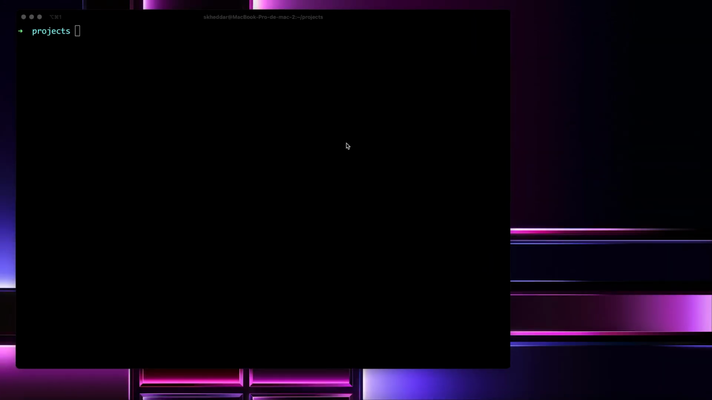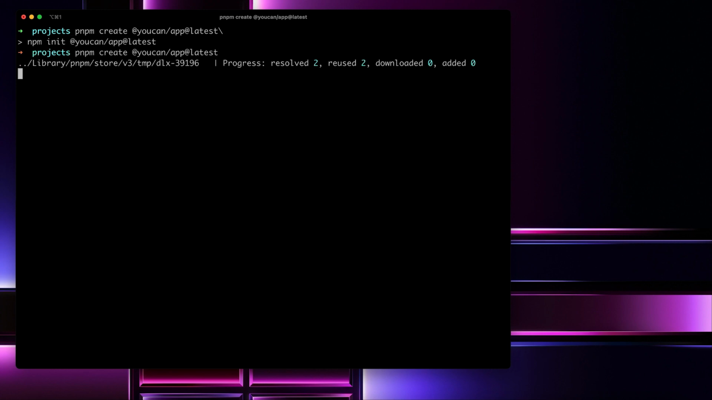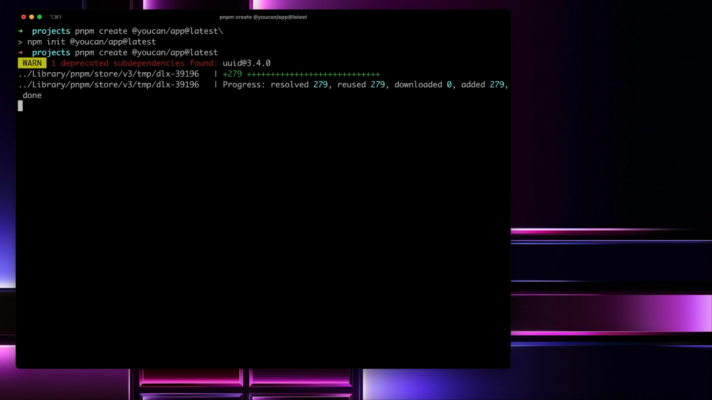So to create our app, we open our terminal and run pnpm create @youcan/app@latest. Or if you're using npm, then run npm init @youcan/app@latest, whichever you prefer. This will initialize our app and install YouCan CLI to scaffold and manage our project along with all the dependencies that we need to build YouCan apps easily.